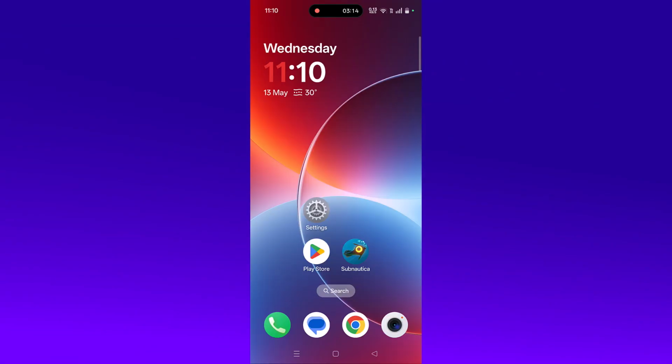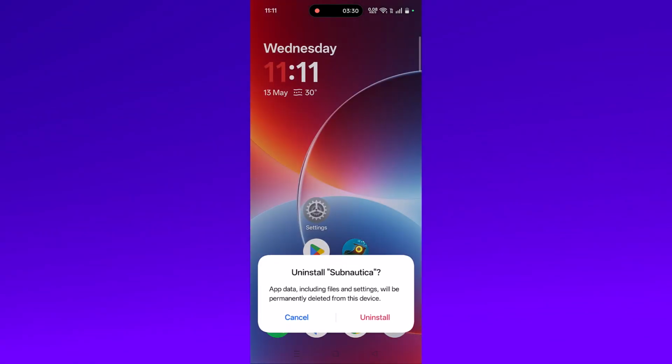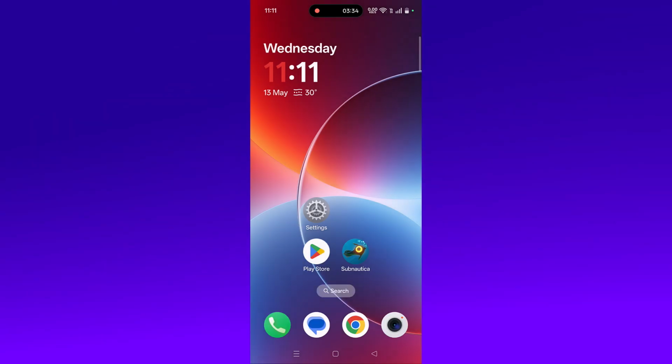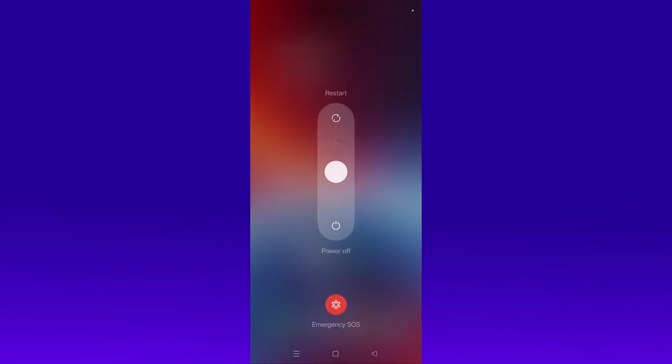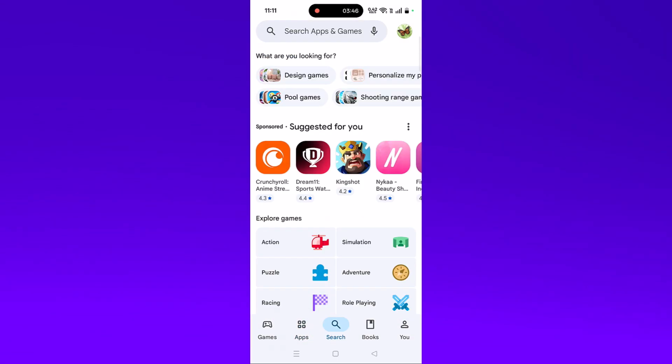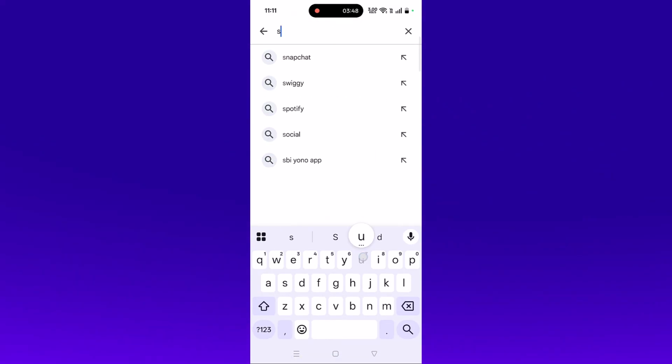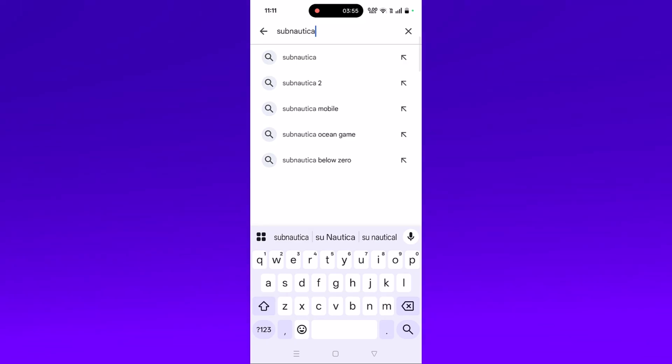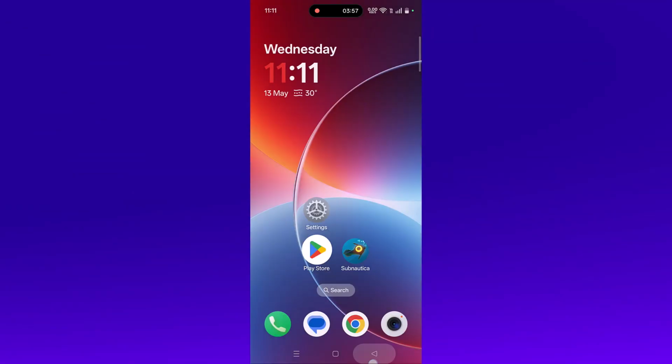Now after following all these fixes, if still your problem is not solved, then the last solution is to uninstall and reinstall Subnautica app. So tap and hold this Subnautica app icon, then tap on uninstall, and then again click on uninstall to uninstall it, and then just restart your device once, and after your device restarts, open Play Store, tap on search for Subnautica and then reinstall it, and after reinstalling the game, you can go ahead, launch the game and check.